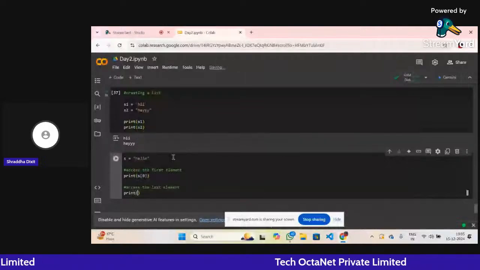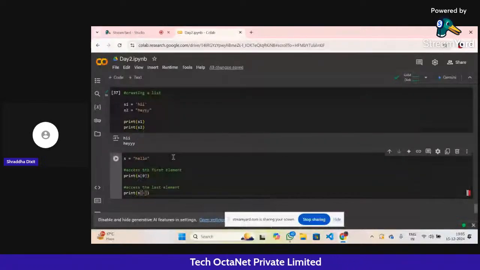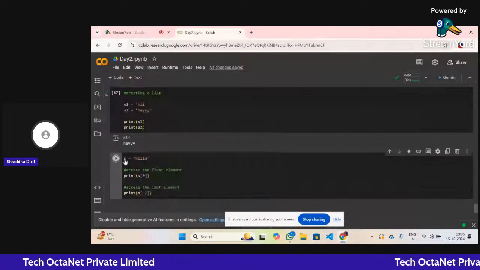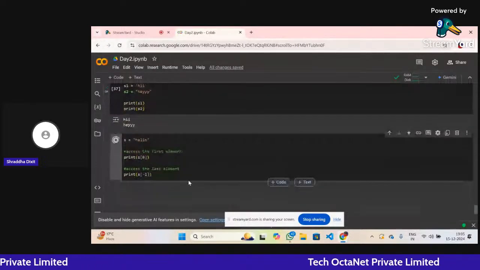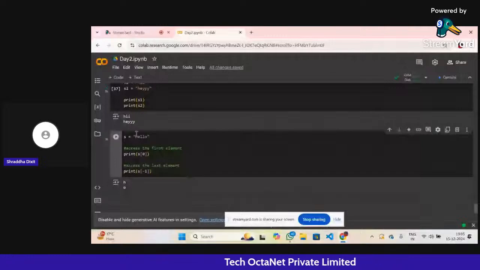For the last we have -1. Let's see what this gives. The first element in hello is H and the last element in hello is O, and it has been printed.